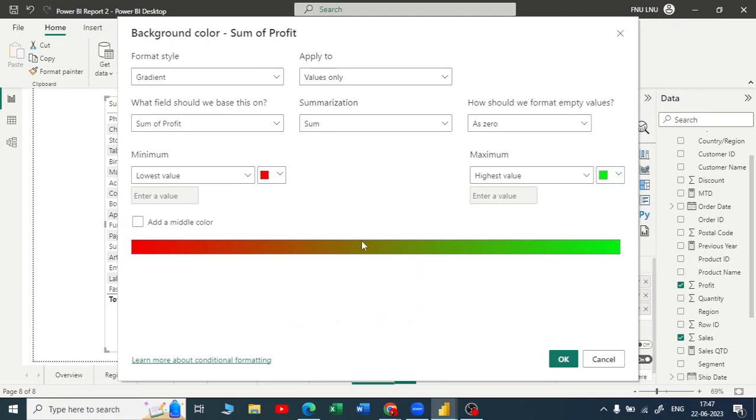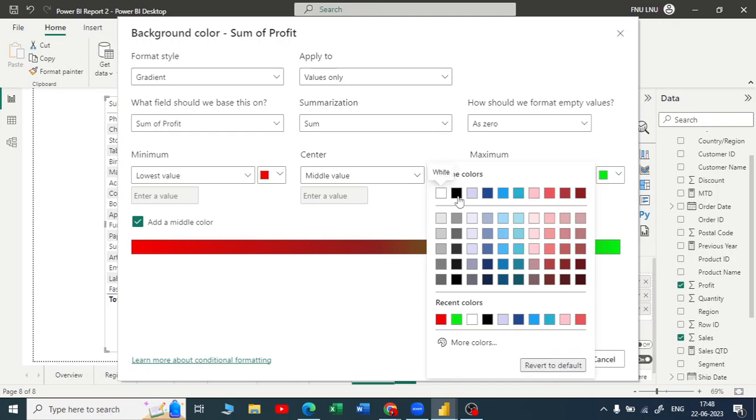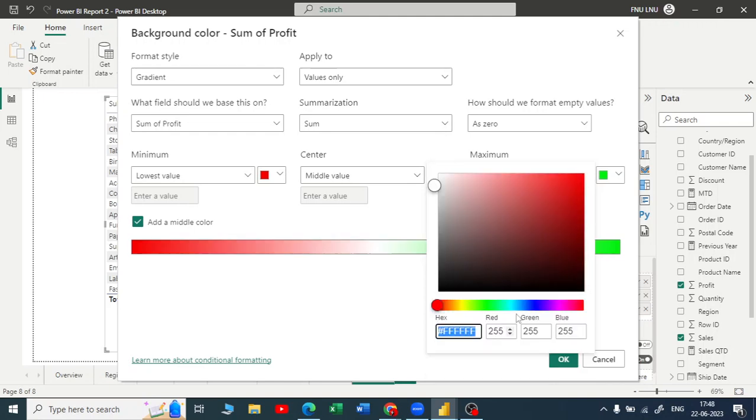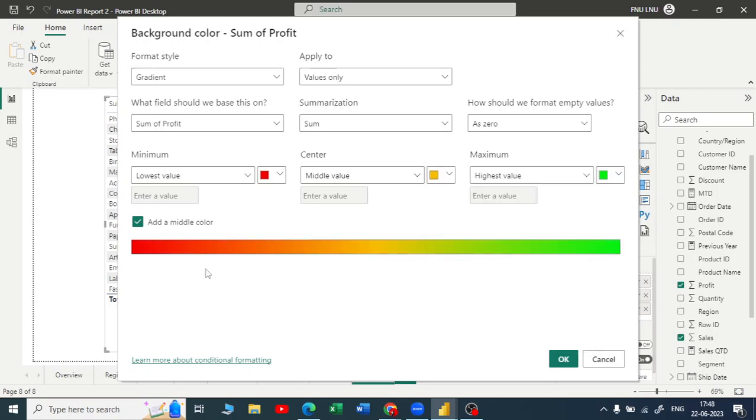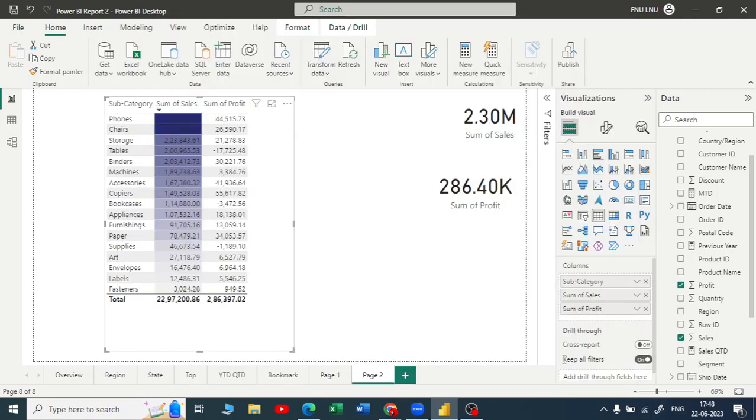Okay, and now I want to add a middle color. I'll just add a middle color, and that should be an orange color. So let me take an orange color like this. It should look good. Now I get a three colors variation. If I click on OK, you can see now, wherever you see a green color, it is the highest profit. Wherever you see a red color, it is the lowest profit, or might be a loss also. And the orange color is of a middle profit.